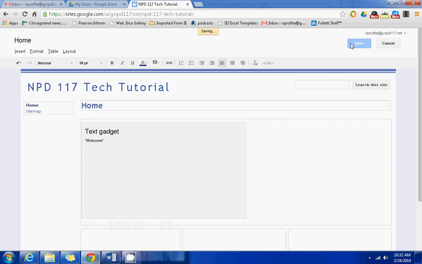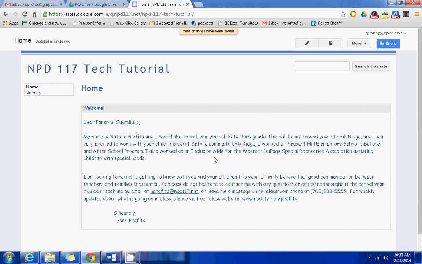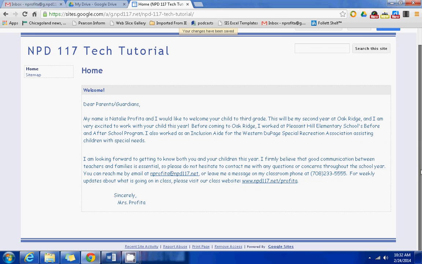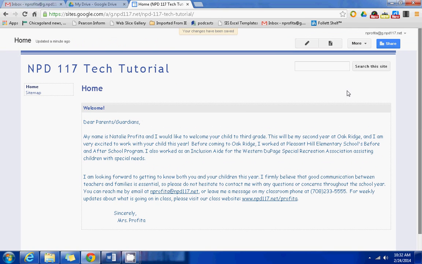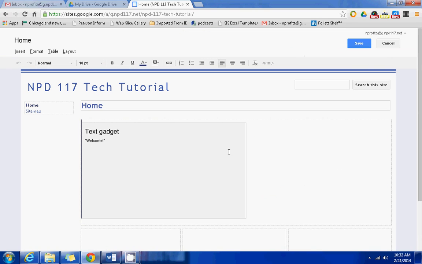So I'm going to go to save here at the top so you can actually see what it looks like. So there it is, it's filled this entire space. And now I can go back to editing this page by clicking on the Edit Page button. Here's that text box gadget again. Anytime you've inserted anything into your website, you can simply click on it and you have some options here below.